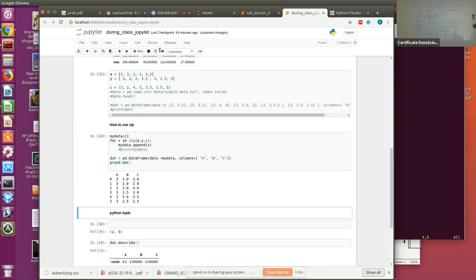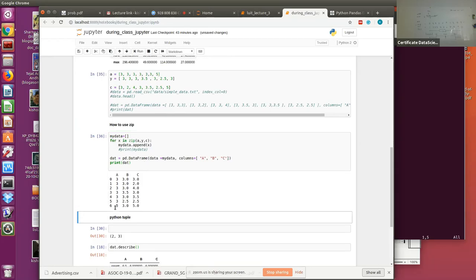No, it still ignores. Let's make it here so that it's equal, 5. I expect it to now, you see? The last line showed up. So that means zip pulls the first guy from the first list, then the first guy from the second list, first guy from the third list.